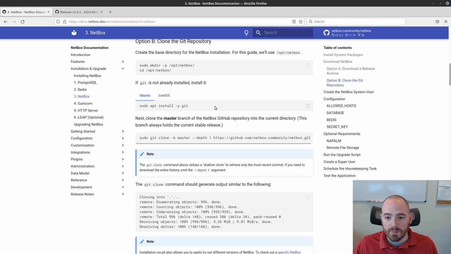Next, we're going to clone the master branch of the NetBox repo locally. So NetBox typically has 3 branches at a minimum. Those are master, develop, and feature. So master is the current stable release. Develop contains any work being done for the next patch release or point release.